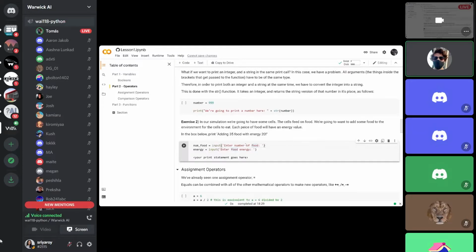And in the second line, we have the same thing. So we have energy equals input, and then enter food energy. And so it will print this, and once the user enters a number and presses enter, it will store that in the energy variable.